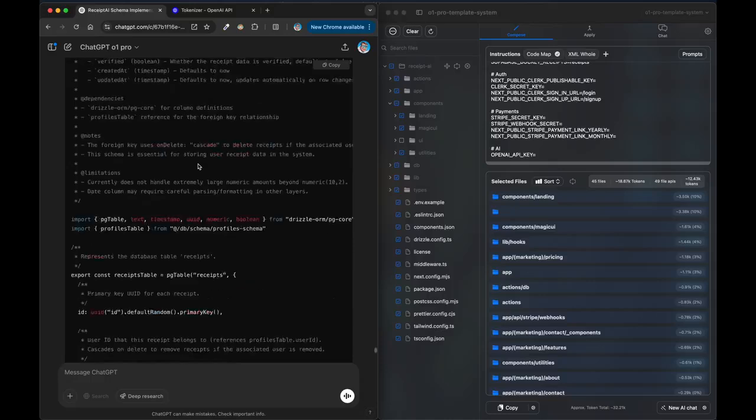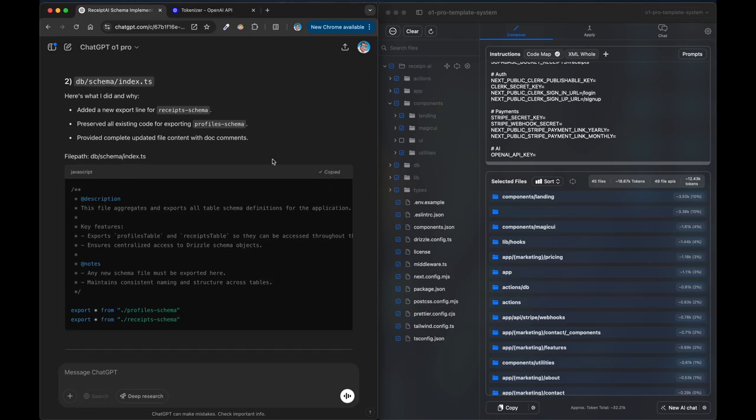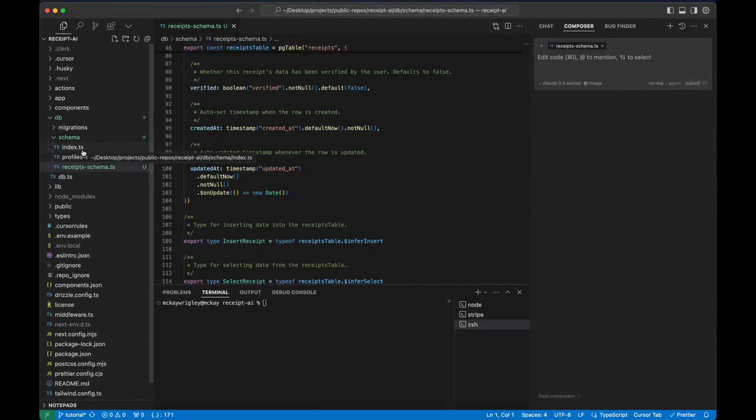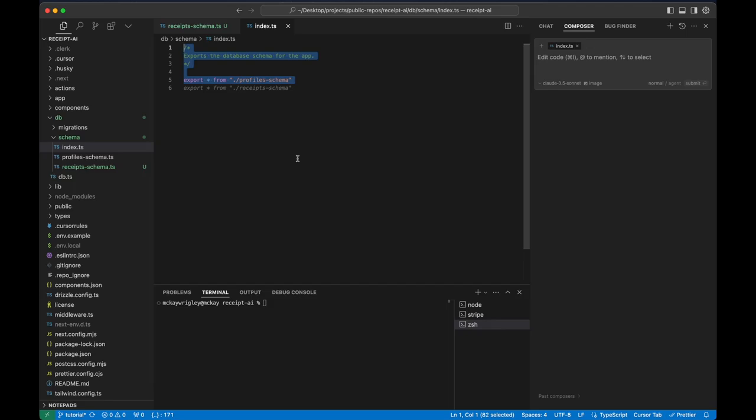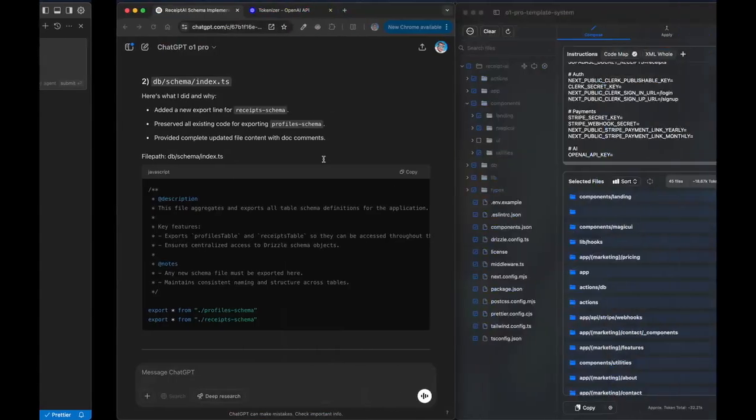So that is the first part here. Let's scroll down and go to the next file. Now we actually need to edit our index file in our schema, which exports things. This is a file that already exists, so we can just override it. This is why we ask OWYN Pro to return the full file contents every time, because instead of figuring out what changed between the two files, we can do a really easy copy and paste workflow, which is super awesome.